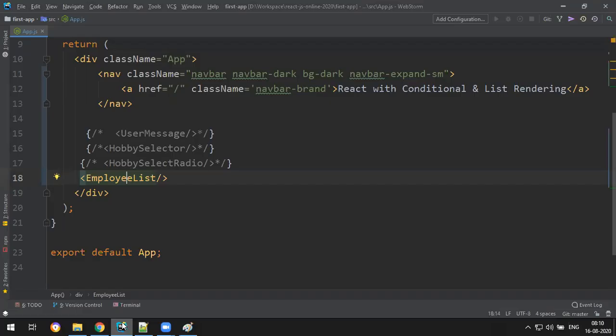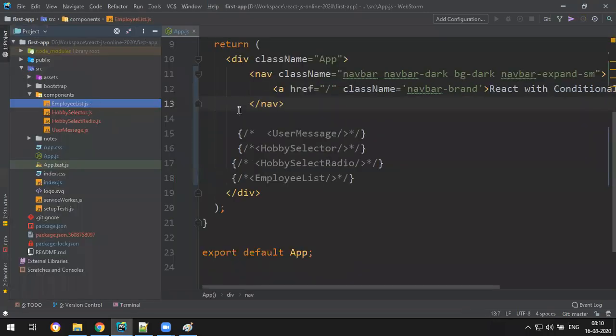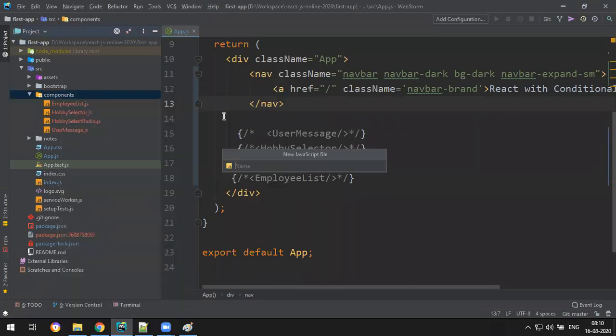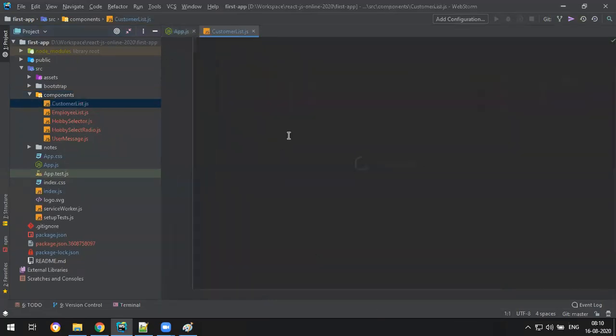So what we do, comment. I create a new component for this. Components, right click, new JavaScript file. Let's call it customer list. Let's make import React from React and the class.